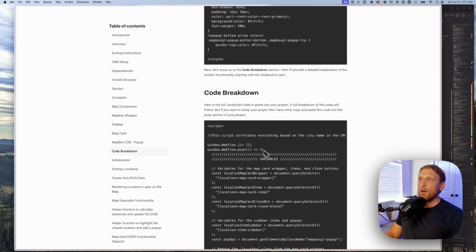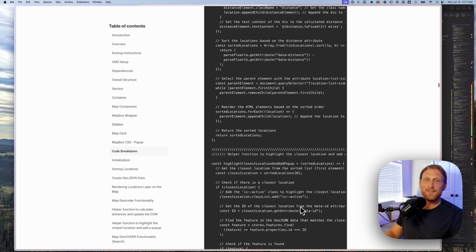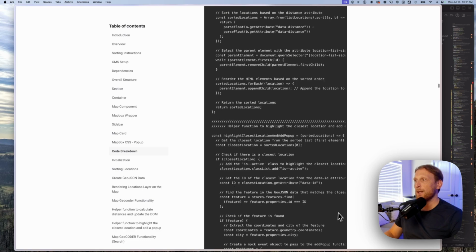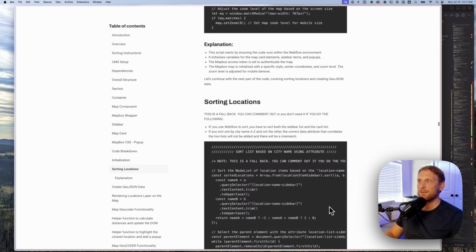Then when you get to this code breakdown part, one of the things that I want to mention is that the very first part of that, this whole huge code block right here at the very beginning, is the entire source code for this particular project. So you can copy and paste this into your Webflow body, like the closing body section of the particular page, and it will control the project as long as you set it up exactly how I've set it up.